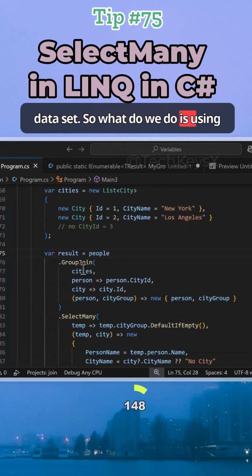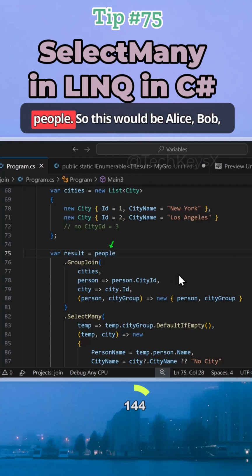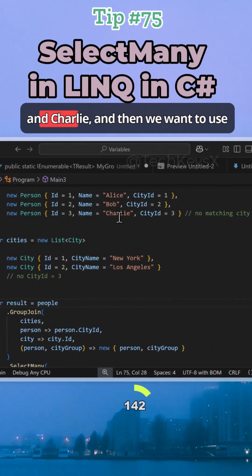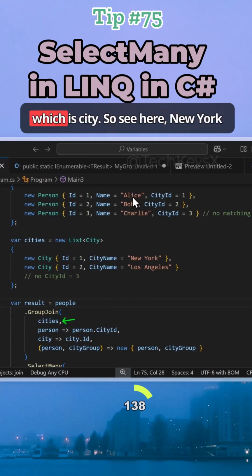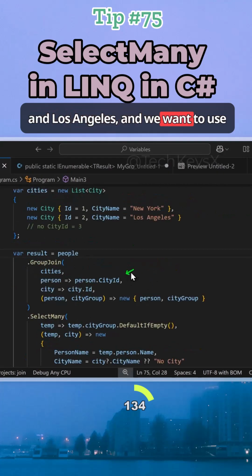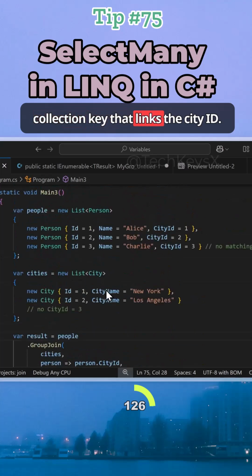So what we do is use GroupJoin. We want to loop through the outer list, which is people. So this would be Alice, Bob, and Charlie. And then we want to use the inner collection, which is city. So see here, we've got New York and Los Angeles. And we want to use person.CityId as our outer key, and here, CityId as our inner collection key that links the CityId.